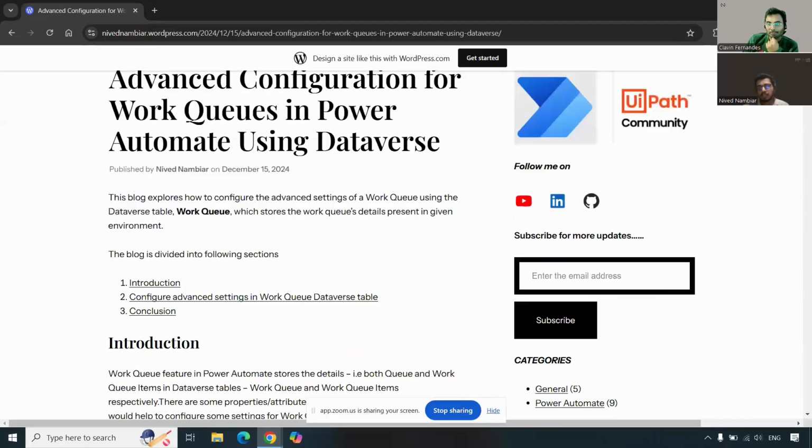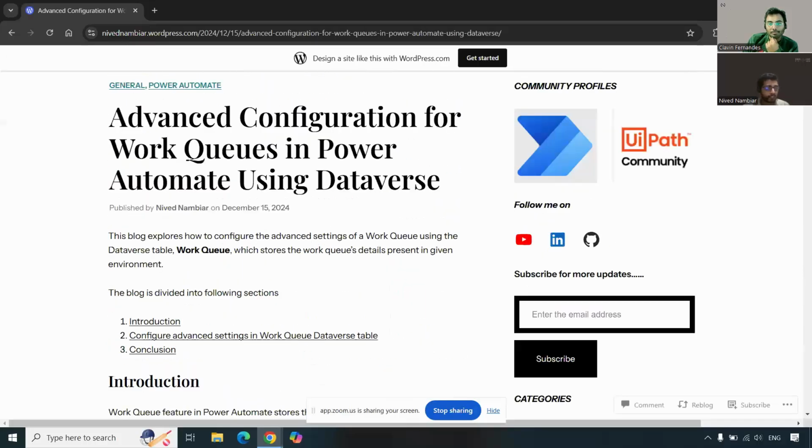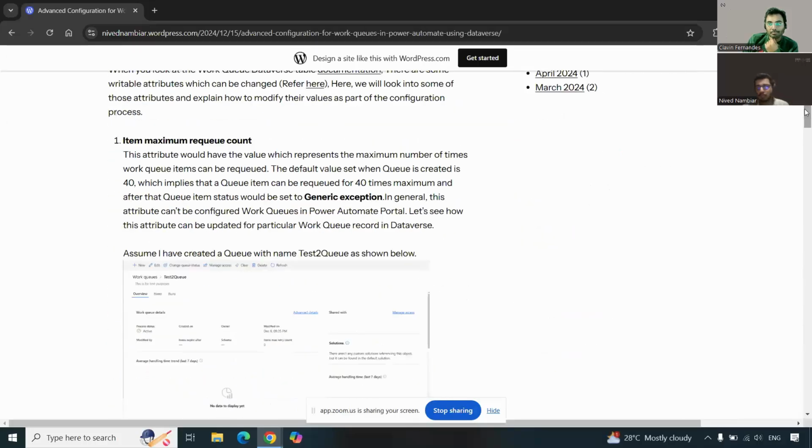I think I have also explained that same thing in my blog. If you would like to go through it, maybe I've shown it earlier too. I have explained it step by step, like there are certain attributes you have to change. Apart from the attribute which I have shown you, there are some other interesting attributes that you can't configure through the work queues UI actually. You have to do it through the Dataverse.